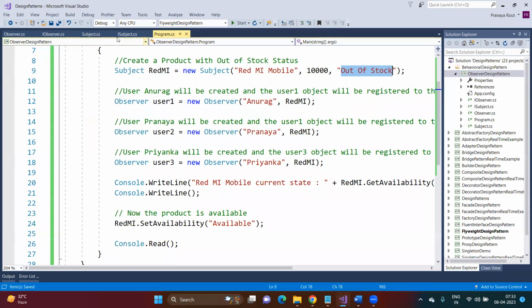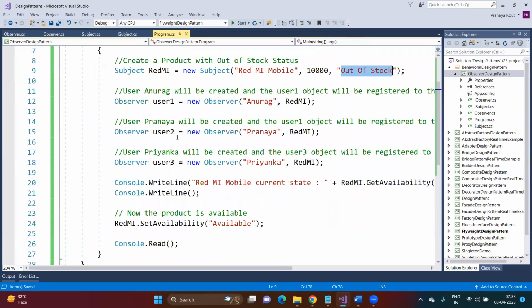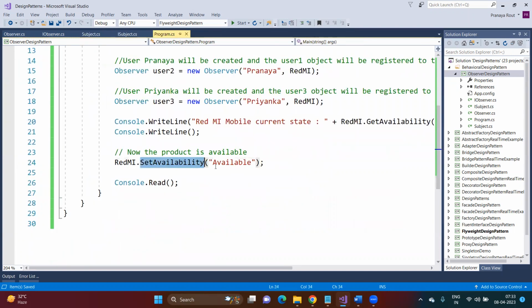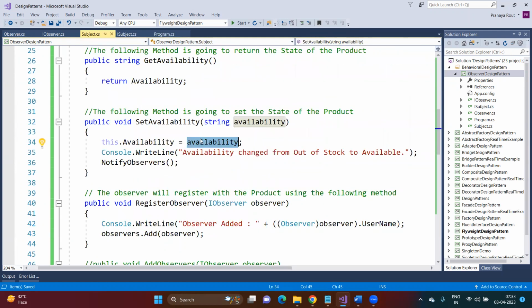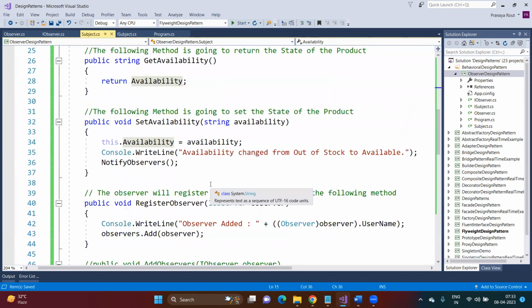Now, this class also has the set availability method, right? What is this set availability method going to do? It is going to update the state of the product. In this case, I'm passing available, and that is going to be stored inside this availability variable, which is the property of the subject. And then it is going to notify all the observers.